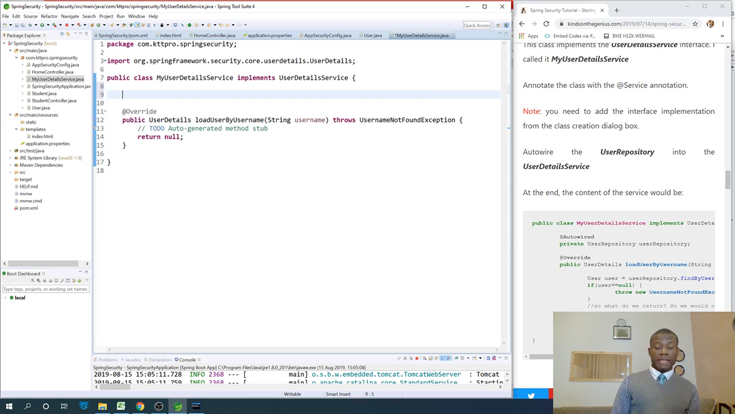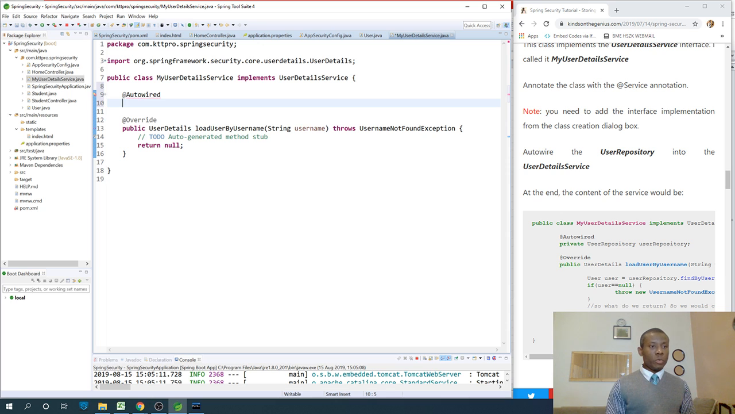Anytime you have a database connection for your application, you need to have a repository, and I'm going to wire this repository into this service because this service is going to be talking to the repository, and we've not created this repository yet, but we are going to do it. Autowired. We are going to wire the user repository in here, private user repository, user repository.